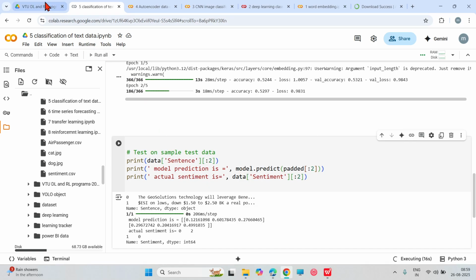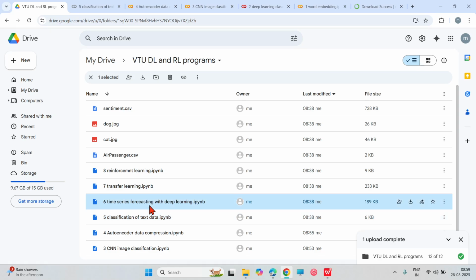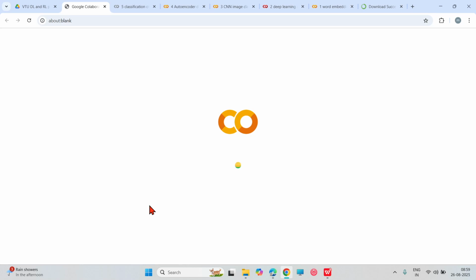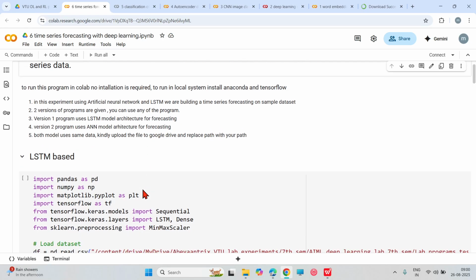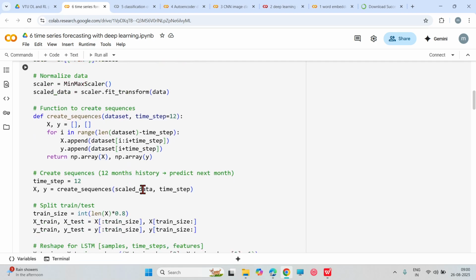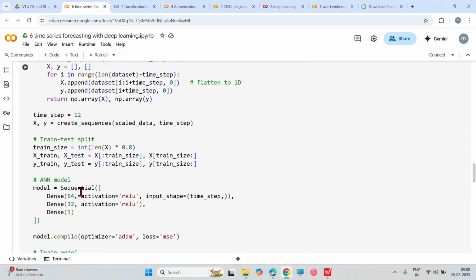Now we'll move to the sixth experiment, time series forecasting with deep learning. Again, this experiment is specifically using the LSTM model, but I have given an alternate example using an ANN also. You can use this with LSTM, and the alternate example using the ANN is also provided. The rest of the code remains the same; only this model architecture part changes. One is LSTM, the other is ANN based.